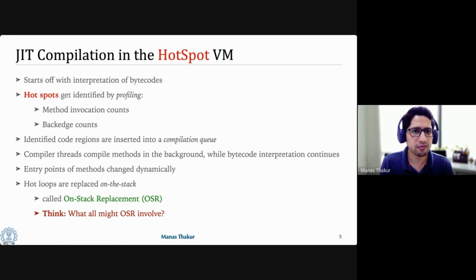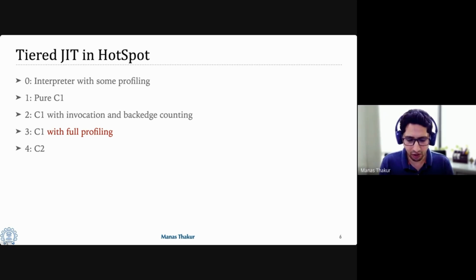So basically in the HotSpot VM, there are multiple tiers like this. First, your code starts with interpretation, as I mentioned, which is level 0. Interpretation with some profiling, like counting the number of times a method is called. Then there is the C1 compiler, or the client compiler. There are two JIT compilers in the HotSpot VM. The first one is C1, the second is C2.